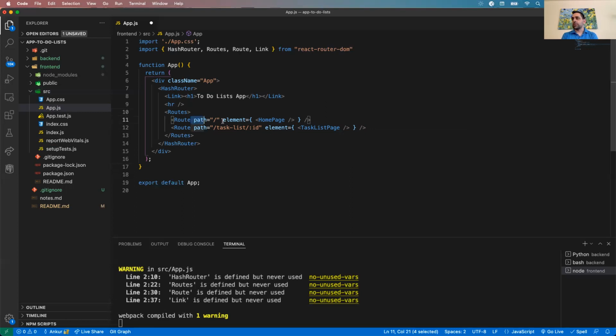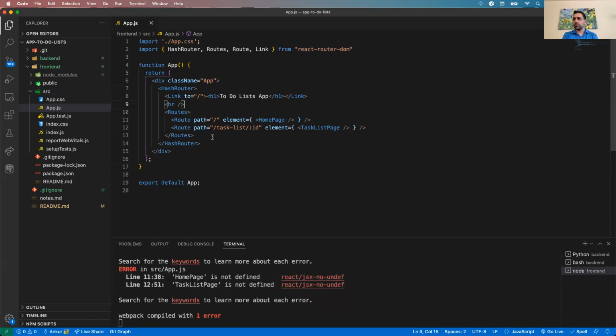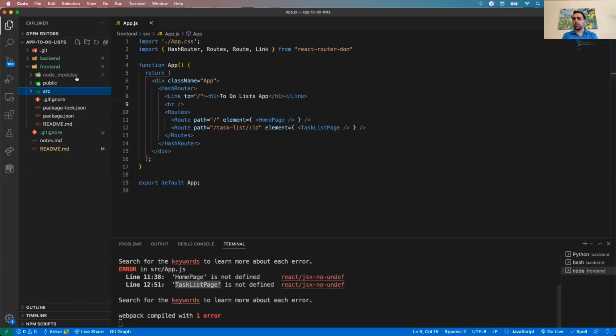I want to link to my homepage here. So I'm going to create a link around my header just for convenience. So link to that. Okay, so I'm going to be very, very minimalistic on styling. Again, that's going to kind of hurt me because I love styling, but hopefully it won't look too unappealing. All right, so we got some messages here. So homepage and task list not defined, which would make sense because I have not created them.